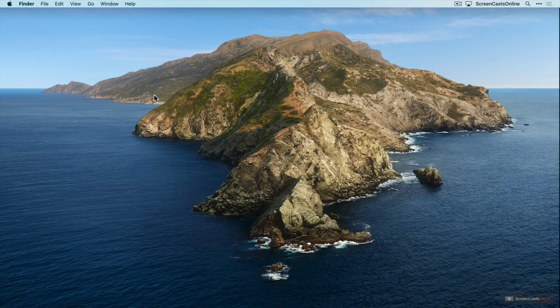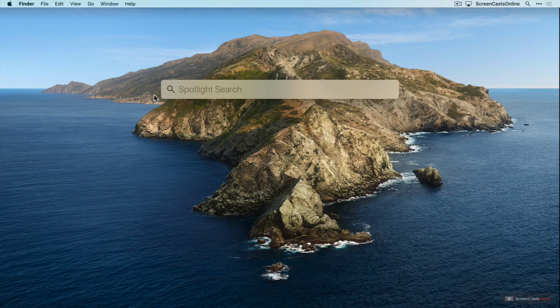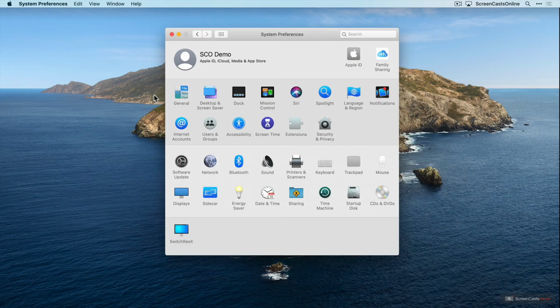So here we are with the new wallpaper for the island of Catalina, currently in light mode, but we have dark mode as we had with Mojave, but we also have a new auto mode as well. If I just go into System Preferences, and then you can see here actually System Preferences has had a bit of a makeover as well.